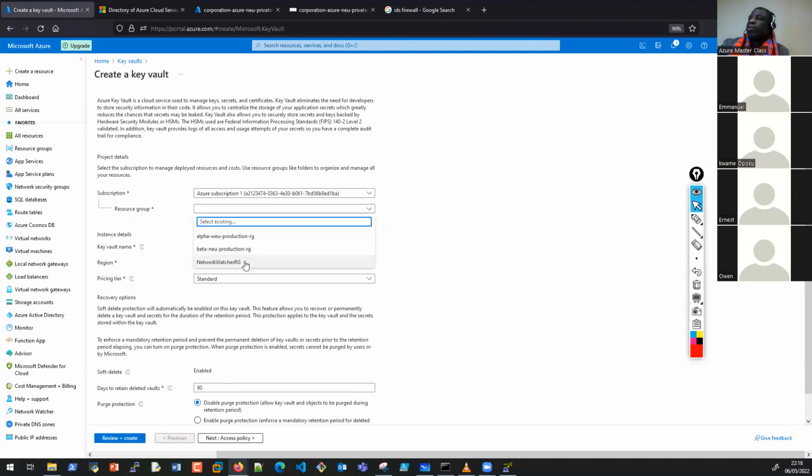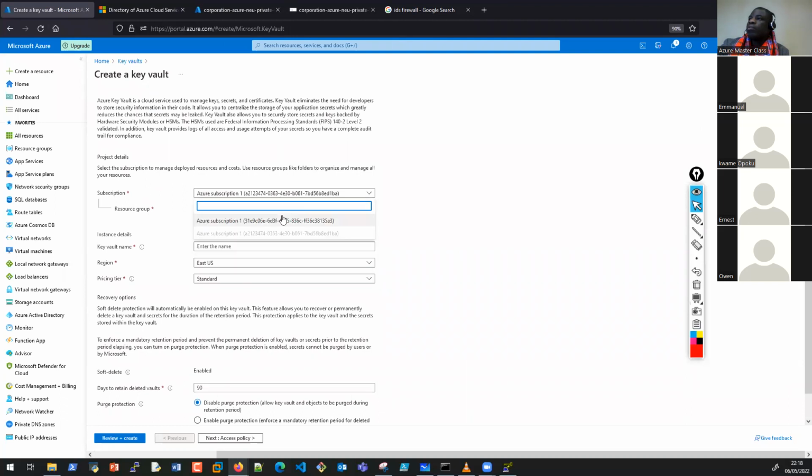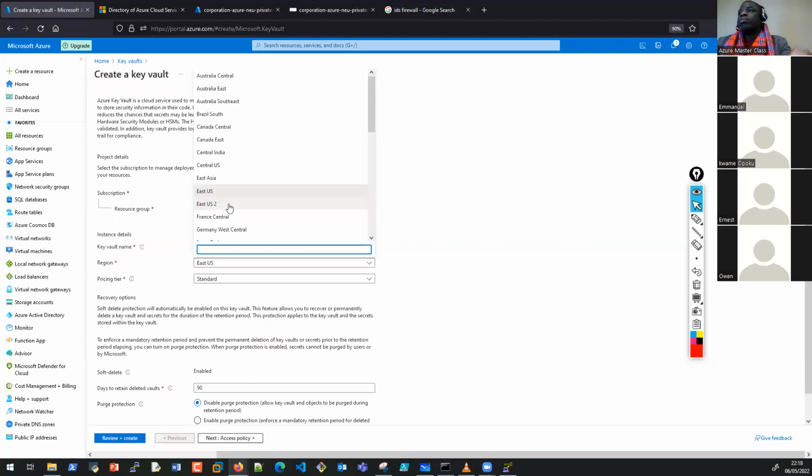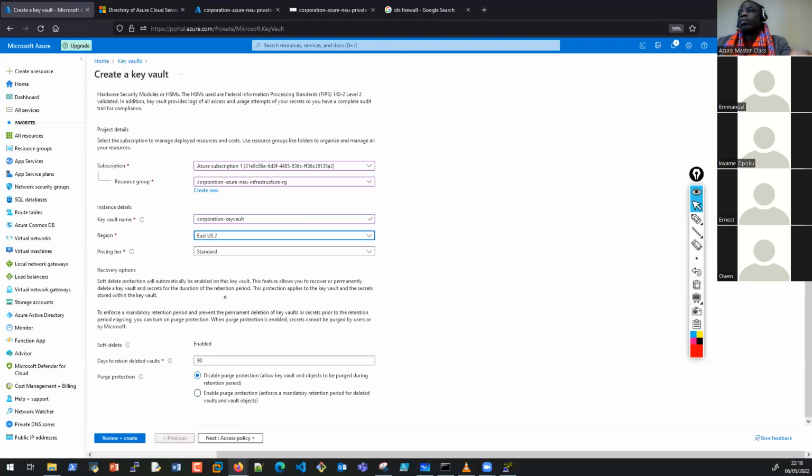Just a quick one. Oh, hold on, subscription is wrong. And I'm just going to call it Corporation Key Vault. East US 2, standard, and this one might cost me very quickly. How do you want to delete keys and what have you? How long should you keep it before it deletes completely? You say 90 days. All right.